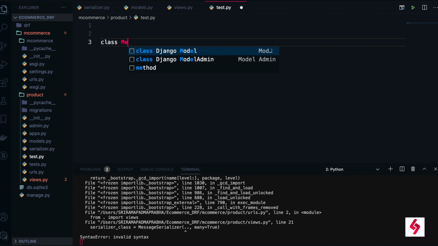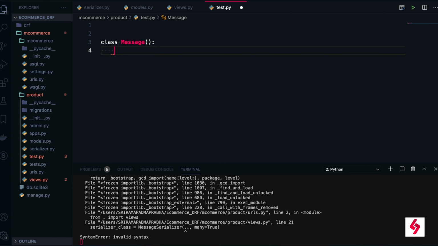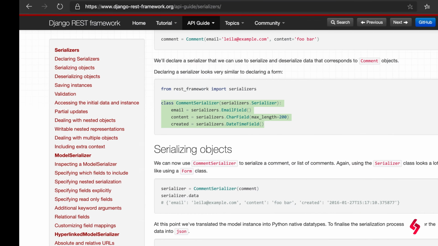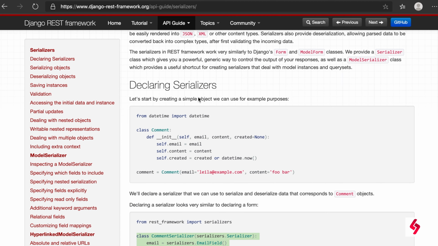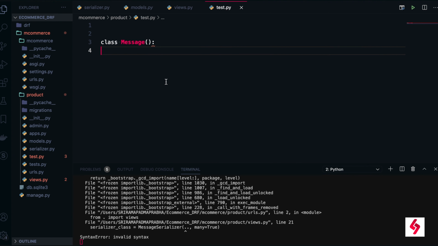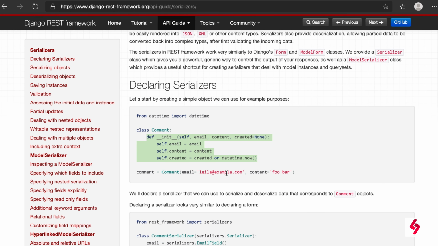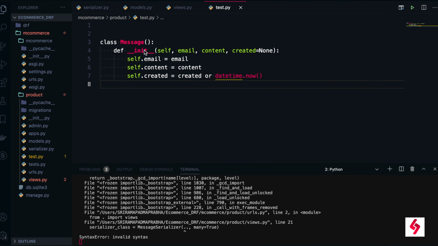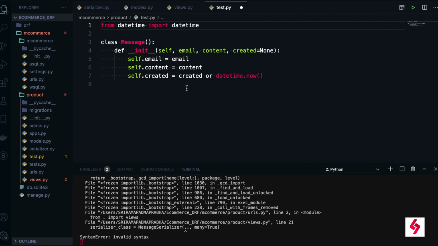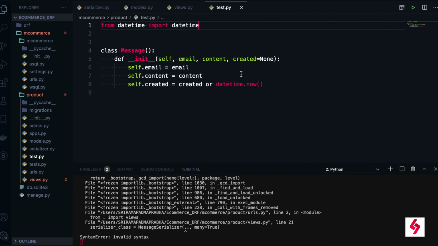Inside that, I will create a small class. This class is basically like a message, and we put a colon. Remember, I'm already referring to the documentation here. There is a class mentioned here. Instead of comment, I'm using message here, but the fields are the same. So now self.created is equal to created, and datetime now, but we need datetime, so I'm going to take it from here itself. Done. There are no issues, right?